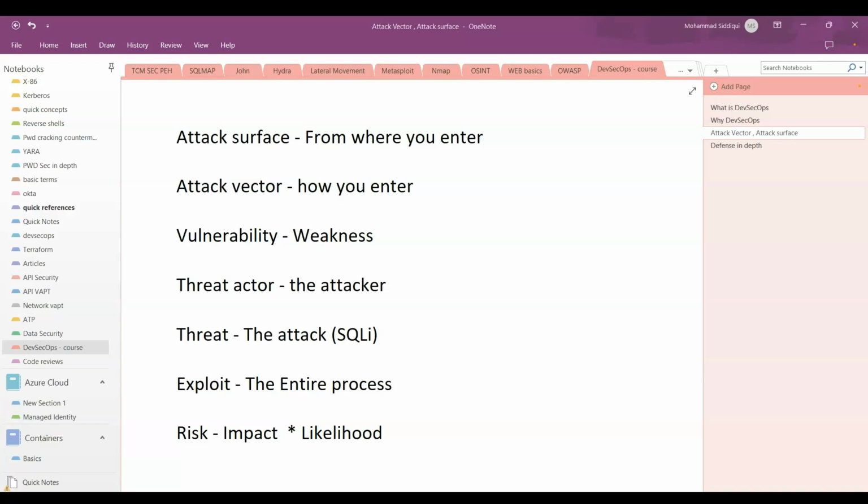So there could be multiple gates. If you are trying to enter from here, or maybe there must be a few back gates also. Different areas of entry are there. All of them sum up together to be the attack surface. So attack vector is how you enter.